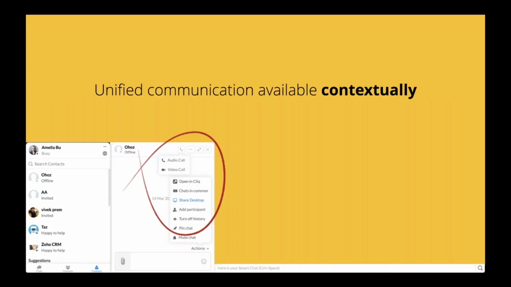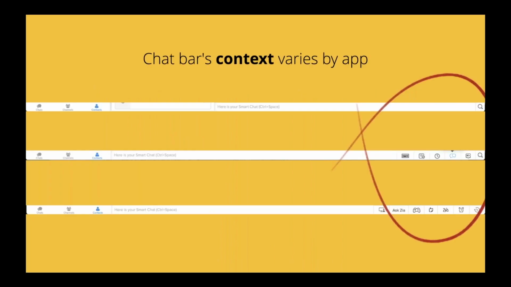And again, as I mentioned, there's more to it, right? With the audio calling, video calling, screen sharing, all sorts of cool stuff like that. And even more importantly, again, that idea of the context is that chat bar will vary by application. So you see on the right here, there's different icons because they're going to offer different functionality depending on the app that you're using Click within, right?